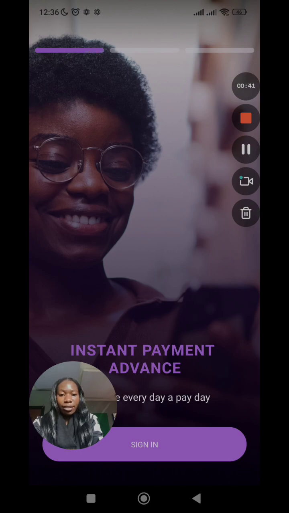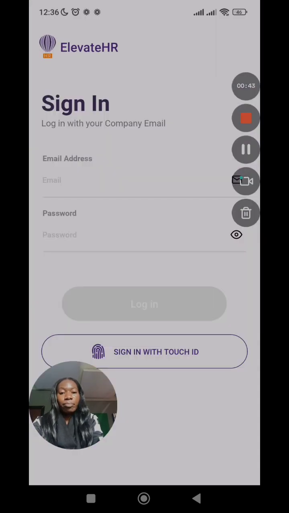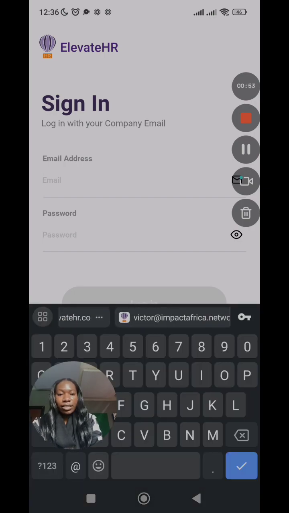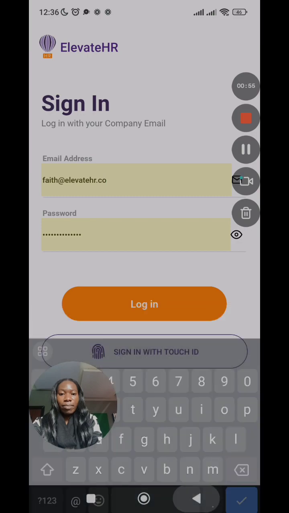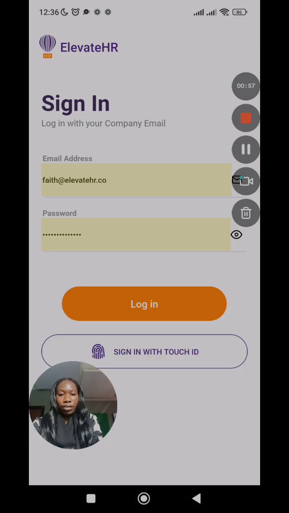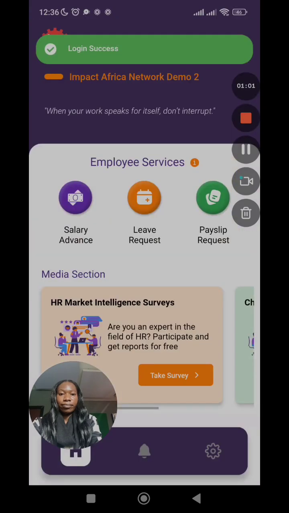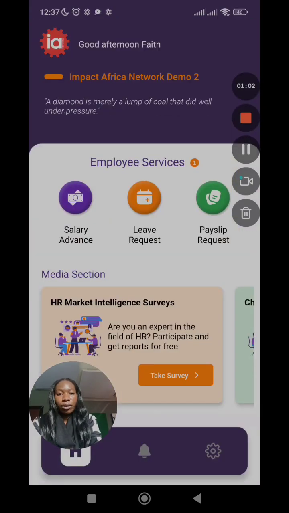On clicking sign in, the employee is redirected to a login page. Since they've already been onboarded by the organization to the system or platform, they have credentials to access the app. I'll use these credentials to access the mobile application for this test demo. On successfully logging in to the mobile application, the employee has access to a dashboard.